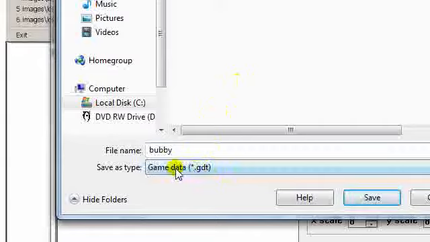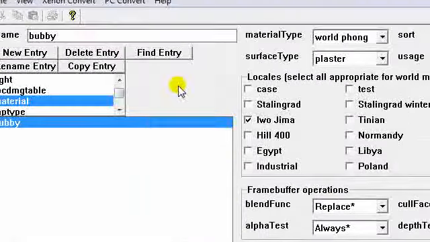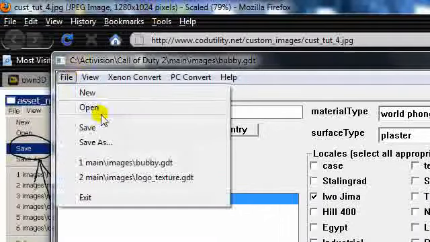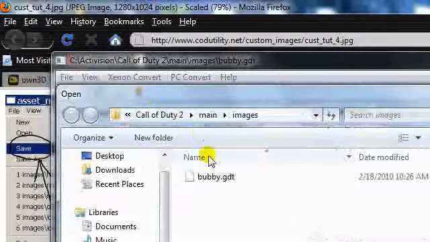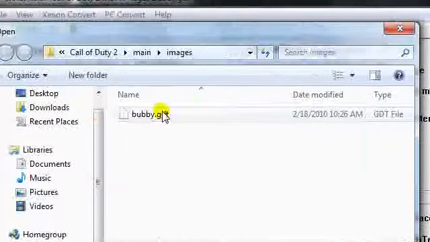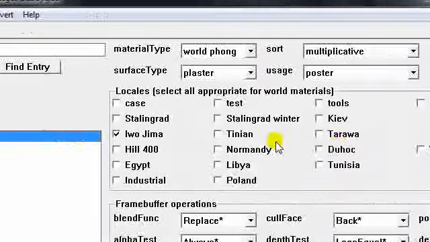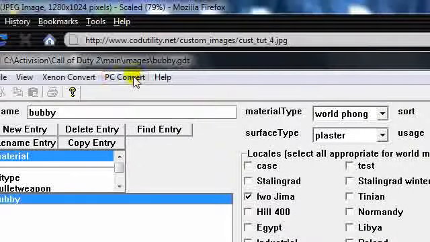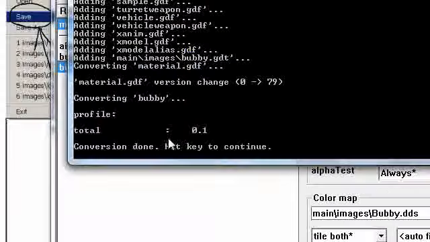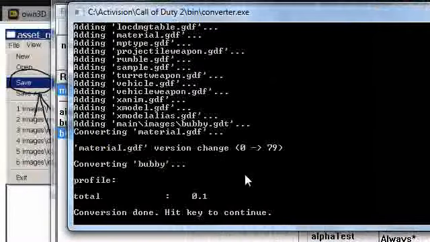Save it. Once that's saved, go back up to File in the Asset Manager, go to Open, and double click the .gdt. Double click this. As you can see, all of our settings are there. Then you want to go to PC Convert Current Assets Only. It'll convert it. It'll say it's done. Hit any key to continue. Okay, we're done with the Asset Manager. You can close this now.